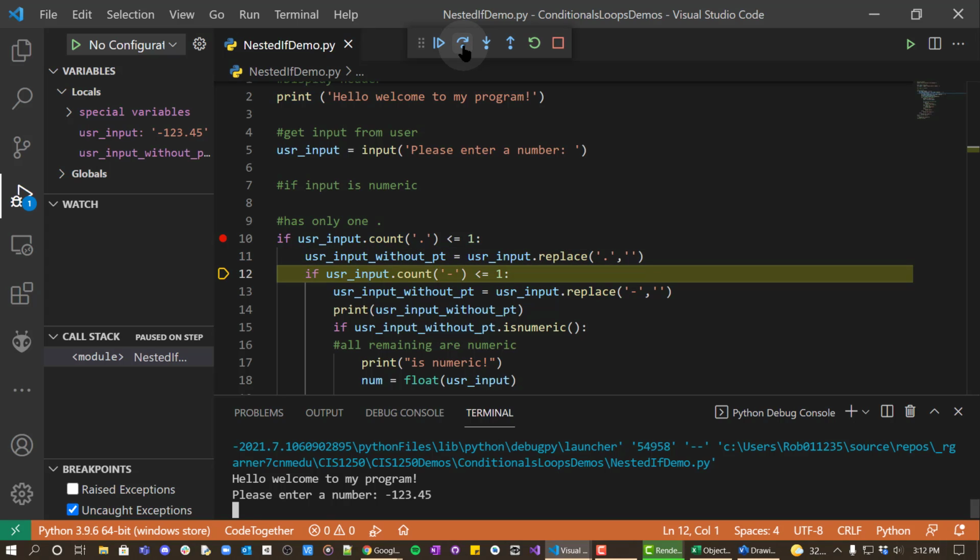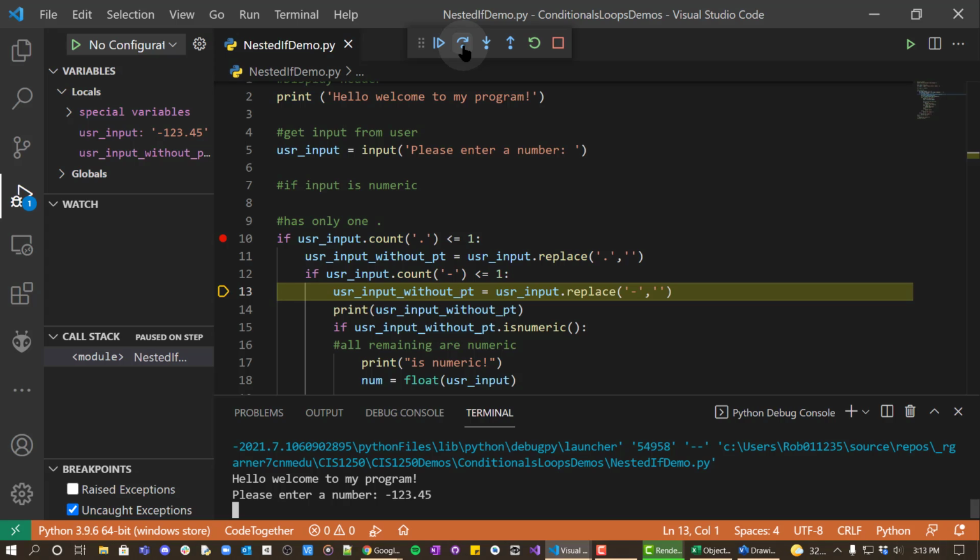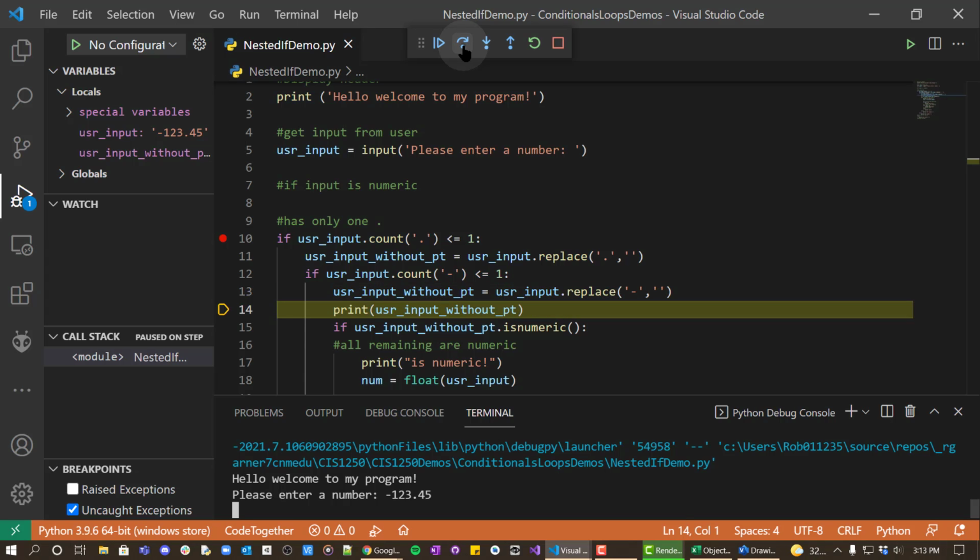Count of minus is less than or equal to 1. Okay, we're good there. We replace that. And, oh. Okay, so the problem is that I replaced from the original, and that left the period in, and then it couldn't pass the is numeric. So notice that because I went to here, this is now 123.45. We need that to be 12345. How do we fix that?